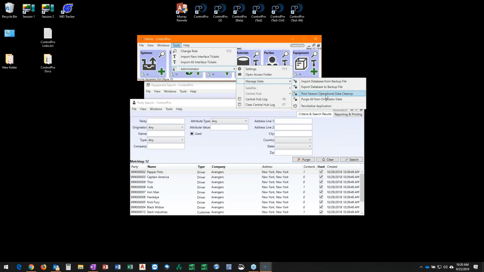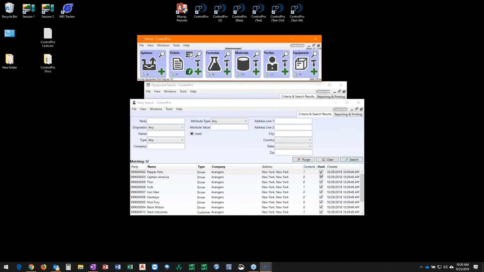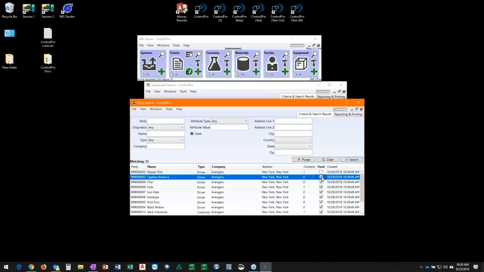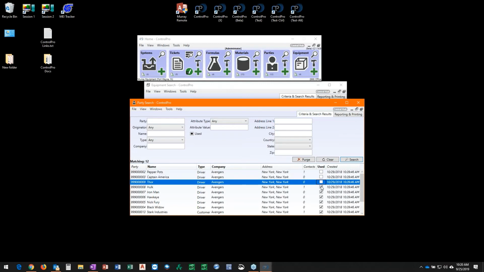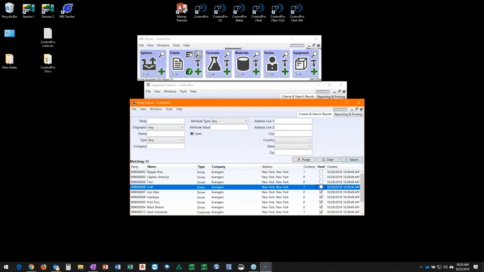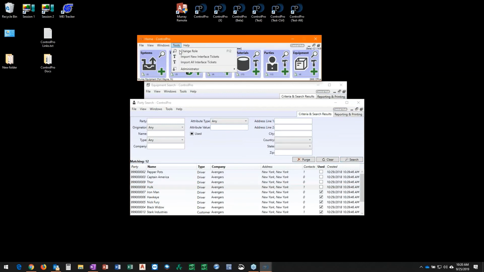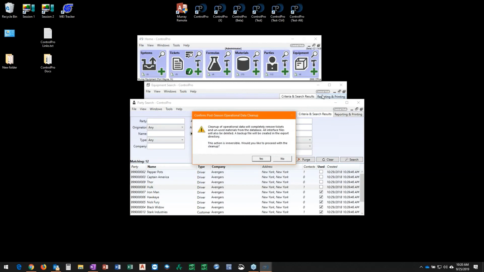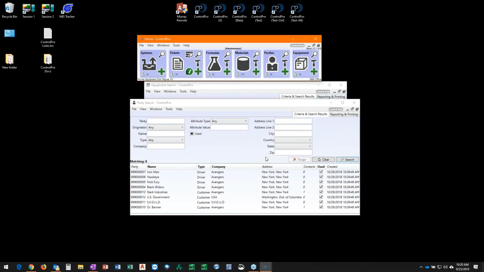If I do it right now, nothing's going to happen because I've already purged that information. But if I come through and, like I said, unclick a few of these just to run through that again, we're going to remove those drivers and do another postseason operational data cleanup. Now those drivers are gone. So if you want us to do that backup, let us know.